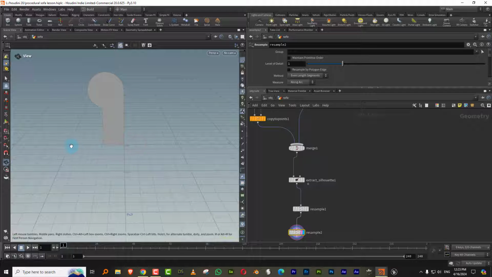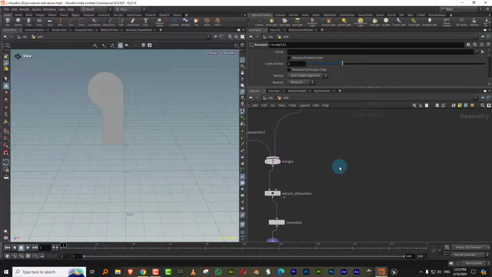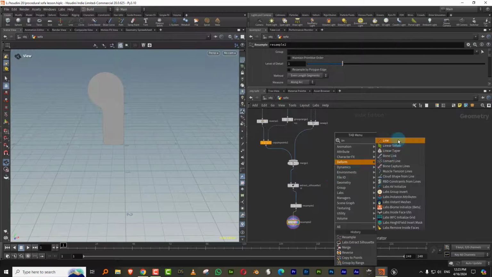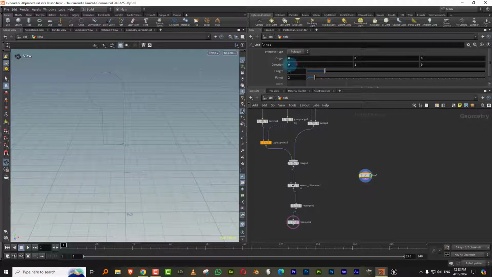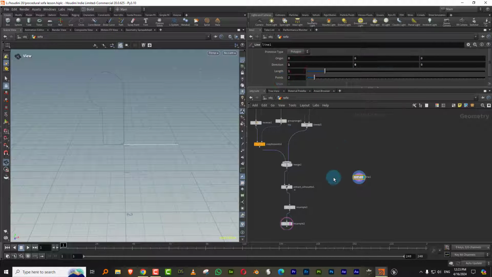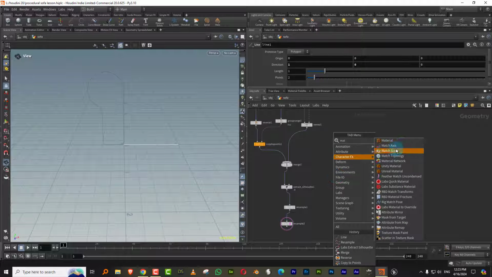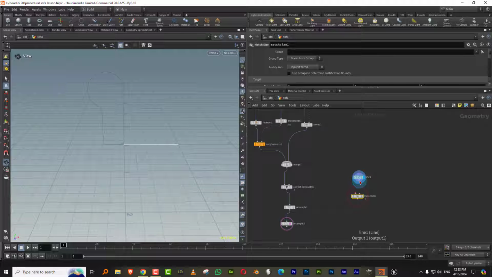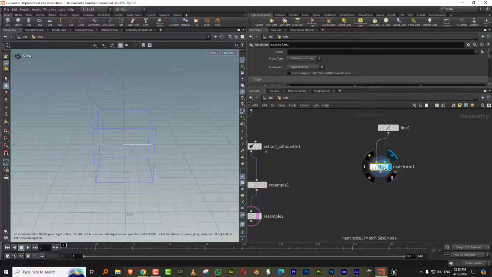Now what I want to do is set up the width, and this will be on both sides. So I'll take another line, and this will be in the X. This will need a match size. So we'll take a match size and just plug that in. By default, everything just goes to center, so you don't have to worry about that.